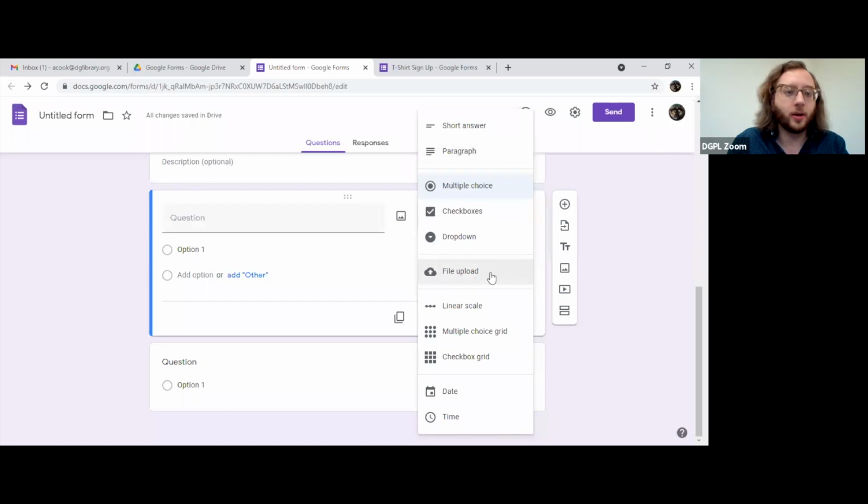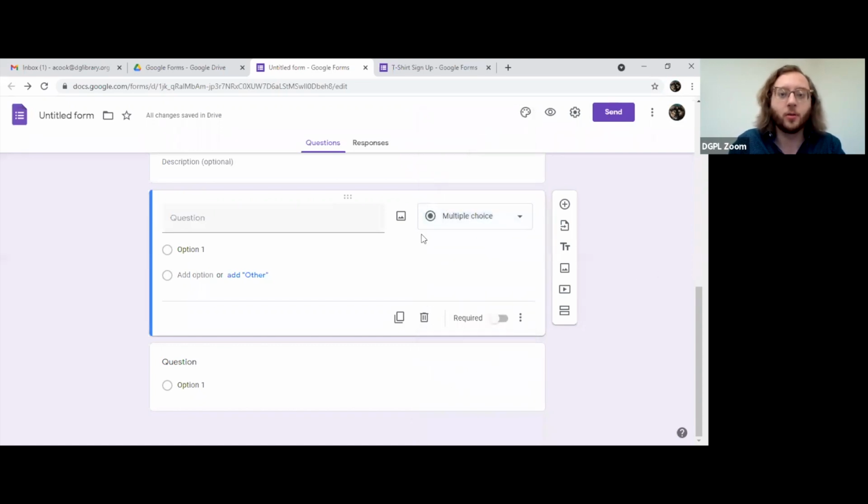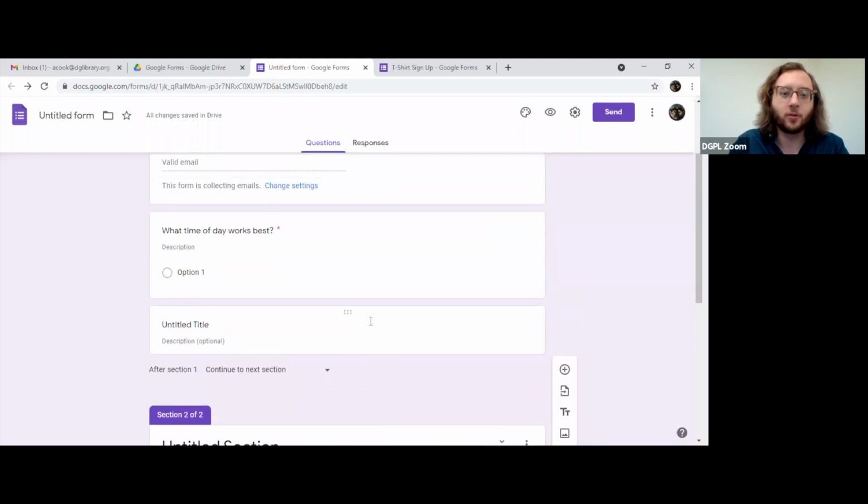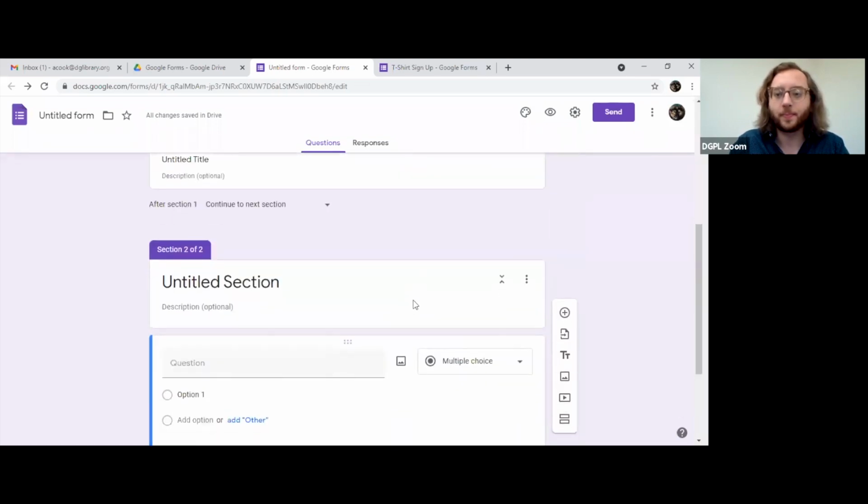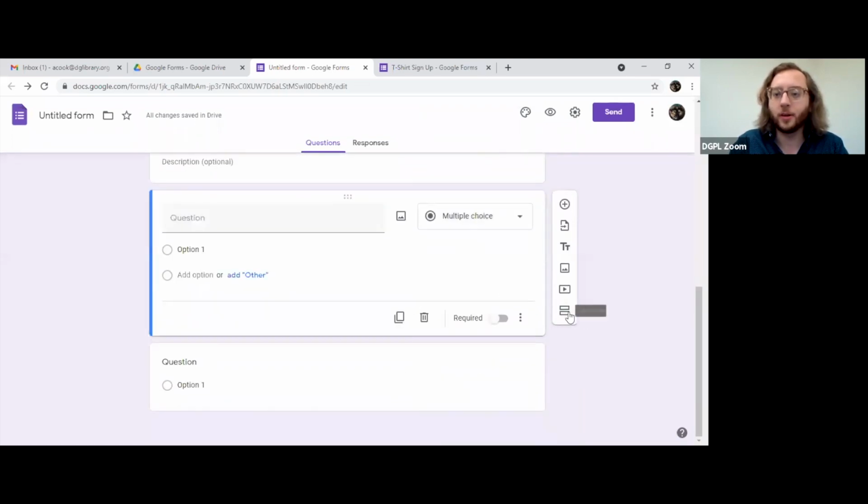Are there any questions or documents that you'd like the presenter to have? Maybe make that file upload. So you can use a variety of different questions together and under different sections if you choose. And that just makes the form a bit more dynamic.